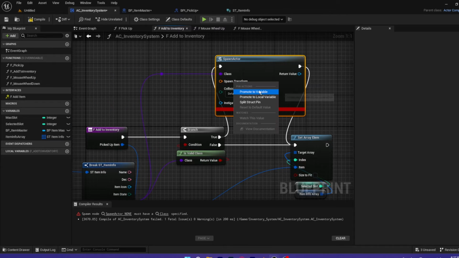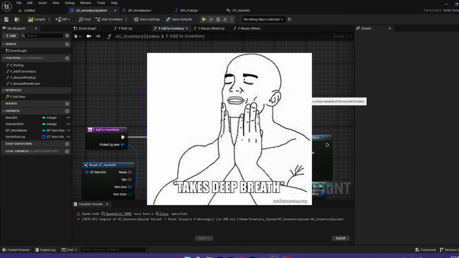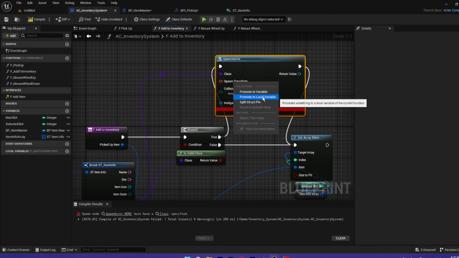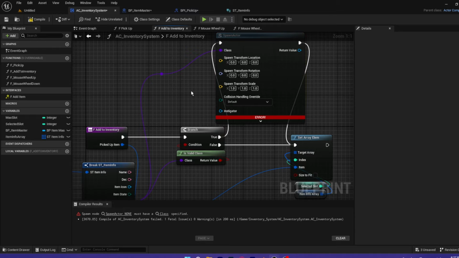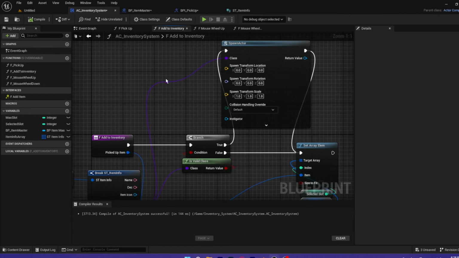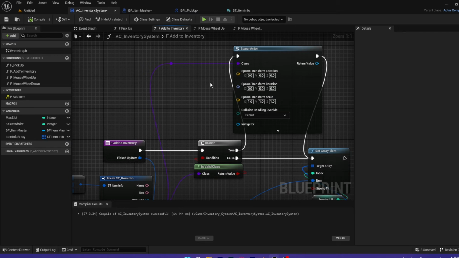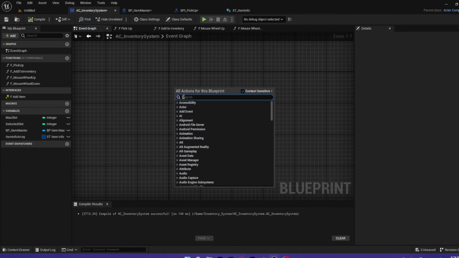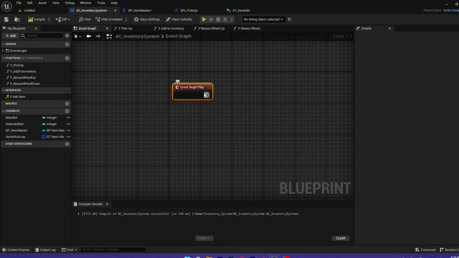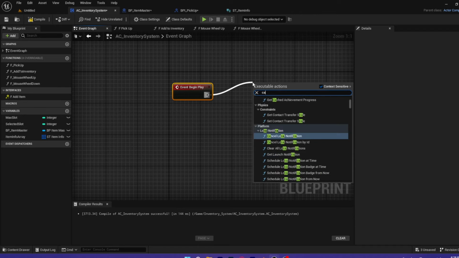And you may ask, oh, how about the spawn transfer? That's what the casting comes in. This is the part that I kind of didn't figure out. So you could probably do it with interfaces, I don't know. So we're gonna go to event graph, we're gonna do event begin, we're gonna do some casting.